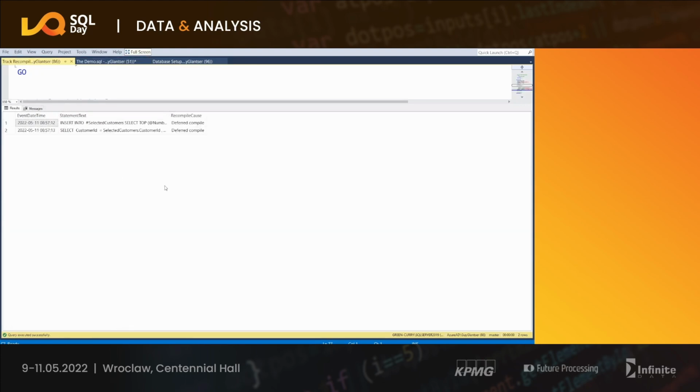So now we get 2 recompiles, and the recompile cause is deferred compile. This is a mechanism used by SQL Server for temporary tables. Since the temporary table is only going to be created and populated inside the stored procedure at runtime, then during compile time, SQL Server still doesn't know how many rows are going to be there. So there's no point in generating a plan at compile time at the point where it doesn't know how many rows are there. So it defers the compilation of all the statements that access the temporary table to runtime.